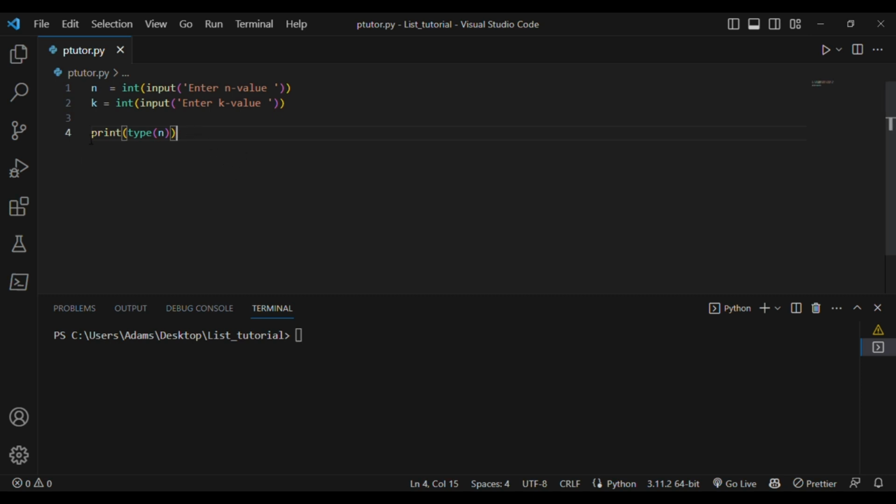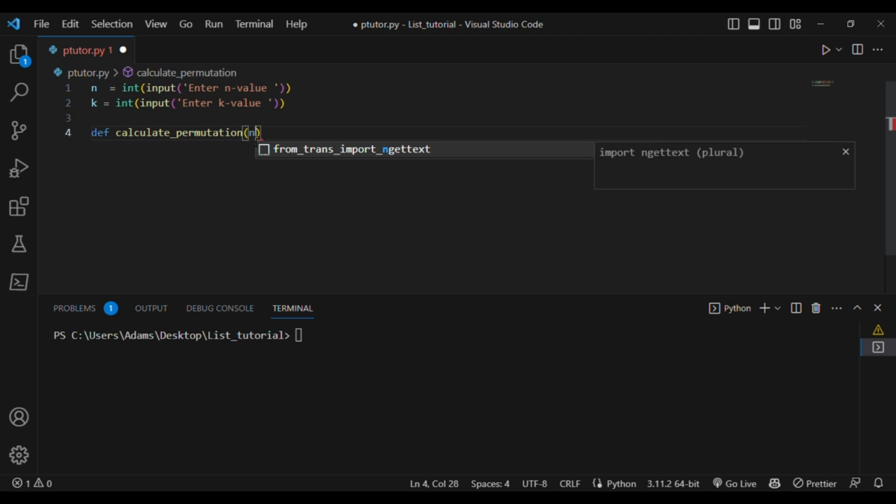So now let's write the function. Call it calculate underscore permutation. This def is a keyword that allows you to define a function in Python. You must have a function name, so the name of this function, I'm calling it calculate underscore permutation. This function will take in two parameters, the variable n, comma k. Whatever the users enter will be the parameters of this function.